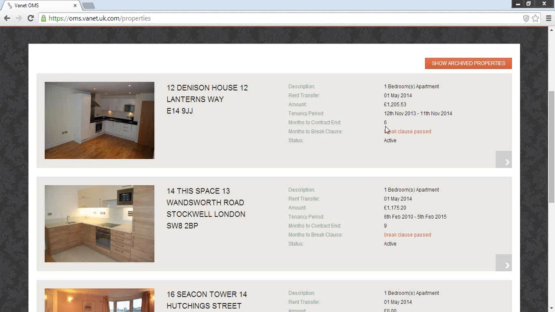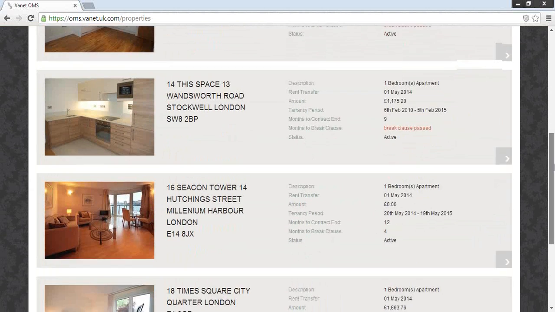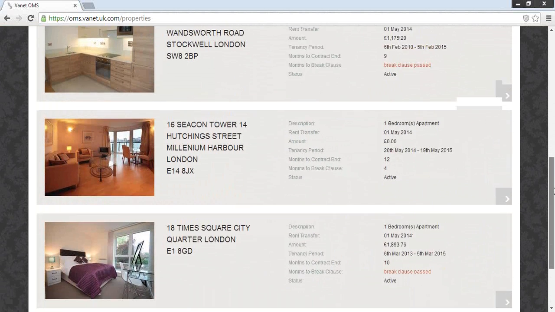Now, this is a live system, so if we were to come back in a month, that would say months to the contract end 5. There was a break clause inserted into the contract, but the period where that break clause can be accessed has passed. The status is active. It means there's a tenant currently in the property. So on just a quick glance, a landlord can very quickly see key information about each one of his properties.